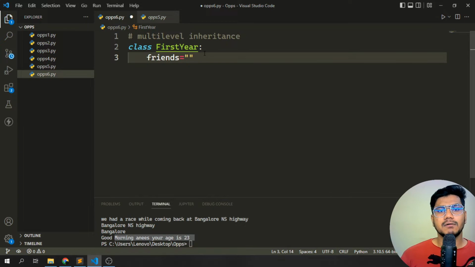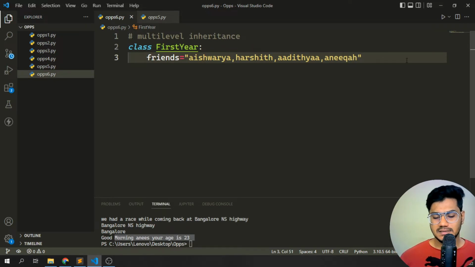I had friends in the first year. My friend was Aishwarya. I'll just create my friend Aishwarya over here: Aishwarya, Harshit, Aditya, and Anika. They are my friends in class 1.